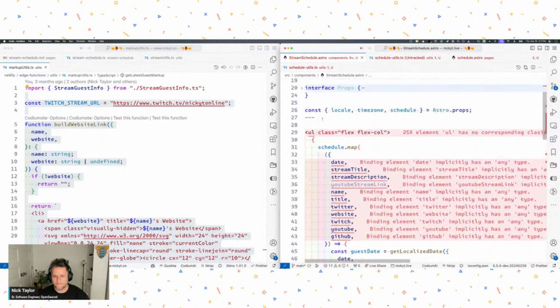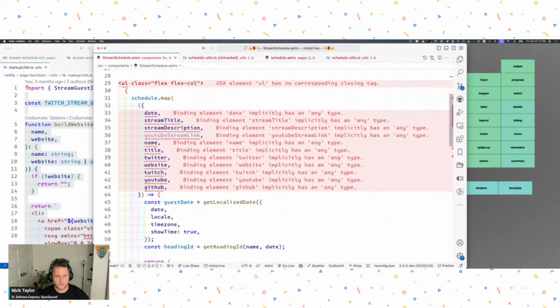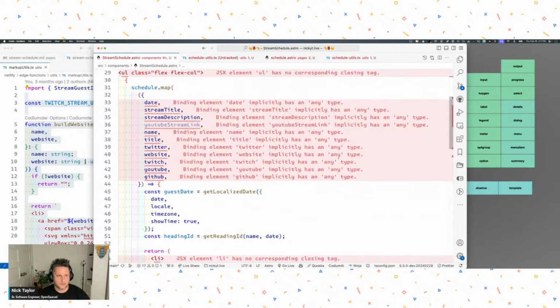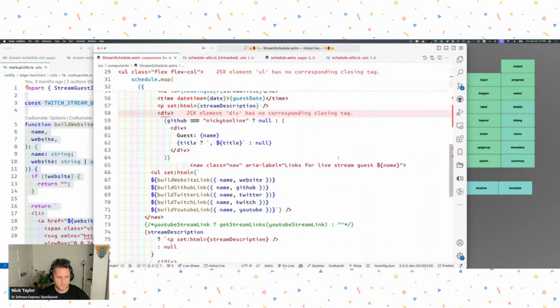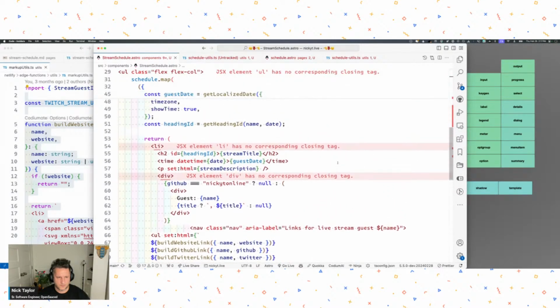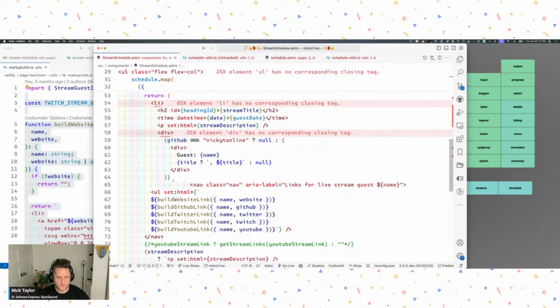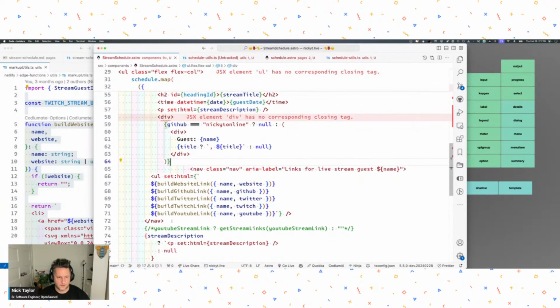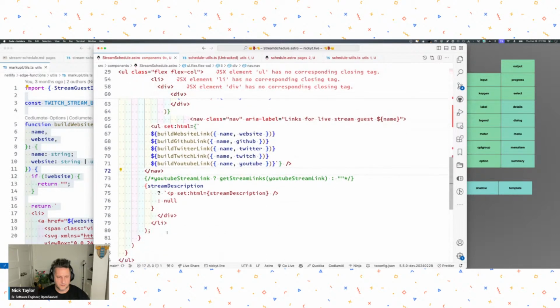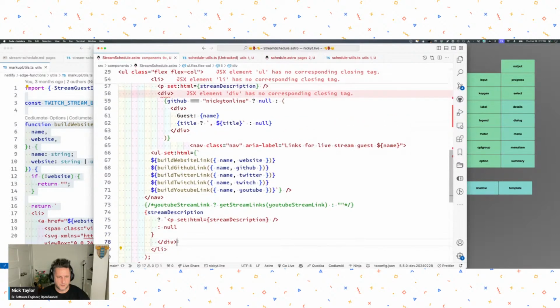Okay. So clearly, let's come see here. It also thinks that the Astro component is JSX, but okay. So there's clearly something I messed up here. Div, nav, class, nav. Oh, I didn't close the div, I don't think. Stream description, div. Let's see here. It's something in here.